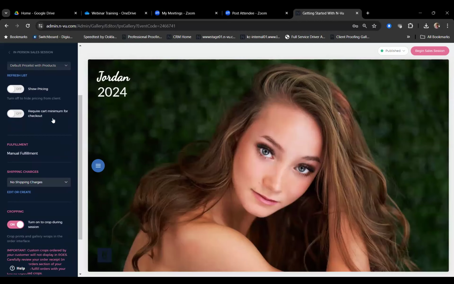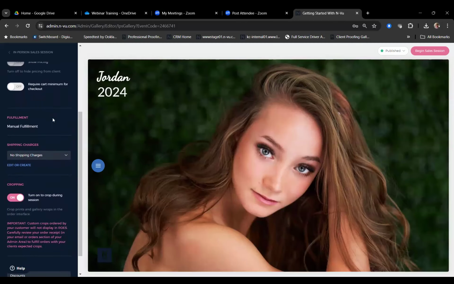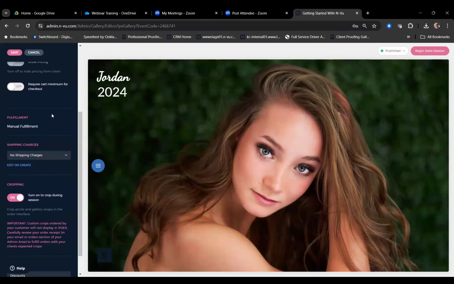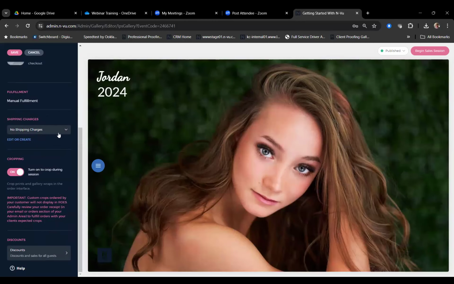So for example, you want to require a minimum for a checkout. This is kind of, maybe they have a purchase minimum that they have to fulfill, whether it's during an IPS session or an online gallery. You have the option to toggle that on, and when you do, you can put the amount there. Okay. All right. So again, if you wanted to modify any shipping options and cropping.